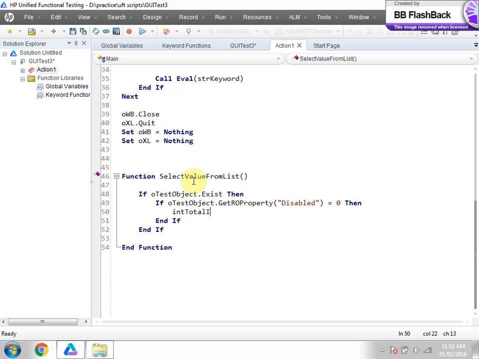int total items equals to your value select equals to your input 1. We will be getting it to str input 1. Then total items. First I need to verify whether this value is there in the drop down or not, and then I need to select it. So int total items equals to test object.